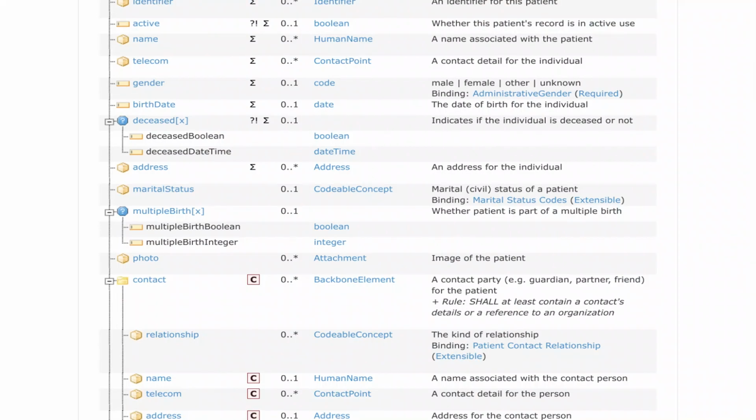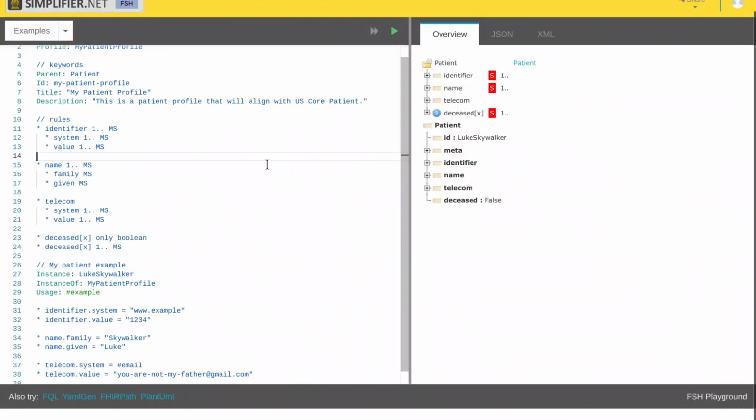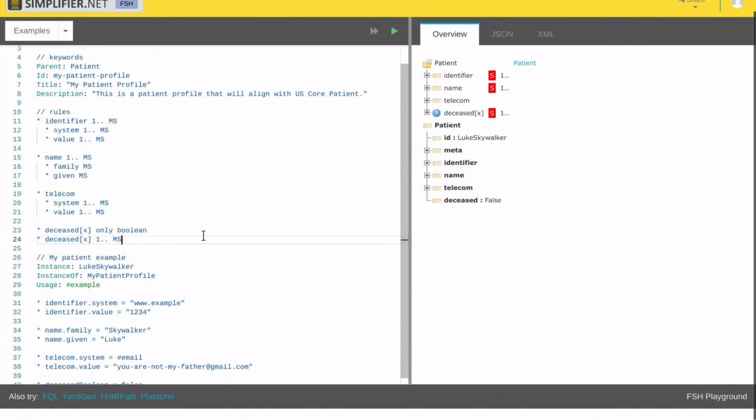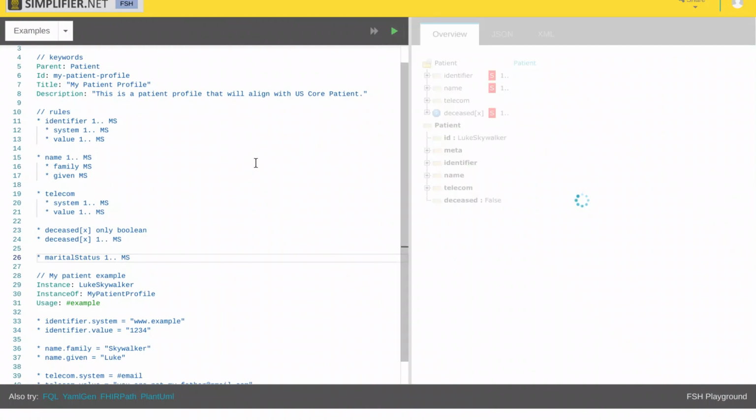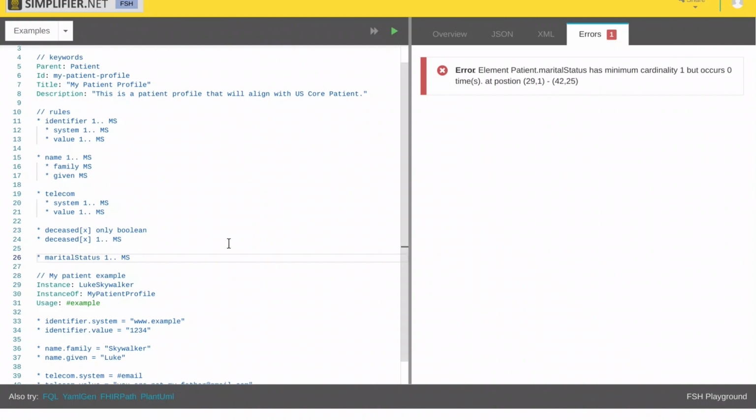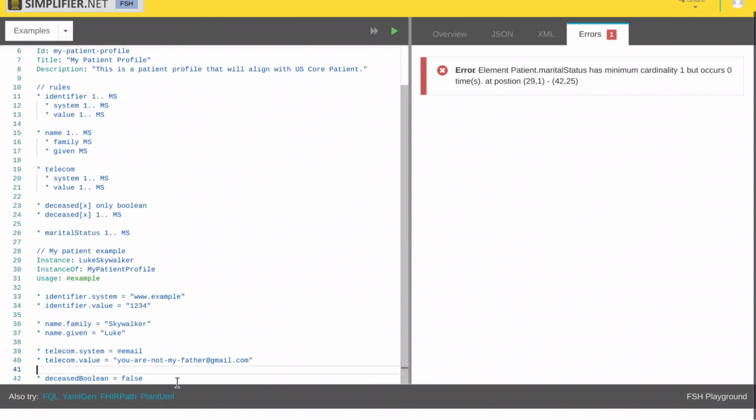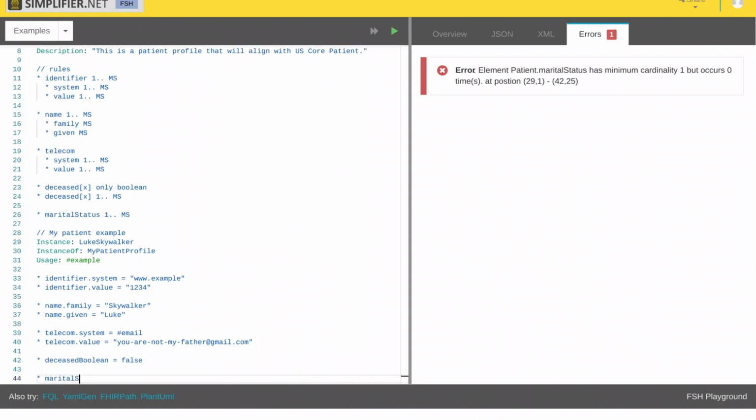I'm going to tab back over to Fish. And so the way we're going to do this is first, let's go ahead and add marital status as a thing that we want to use. So we want to constrain. Let's do that. We're going to add that to our profile for a patient. And of course, we have an instance here. So we need to make sure we add it to our instance as well. Marital status. And we have the system.